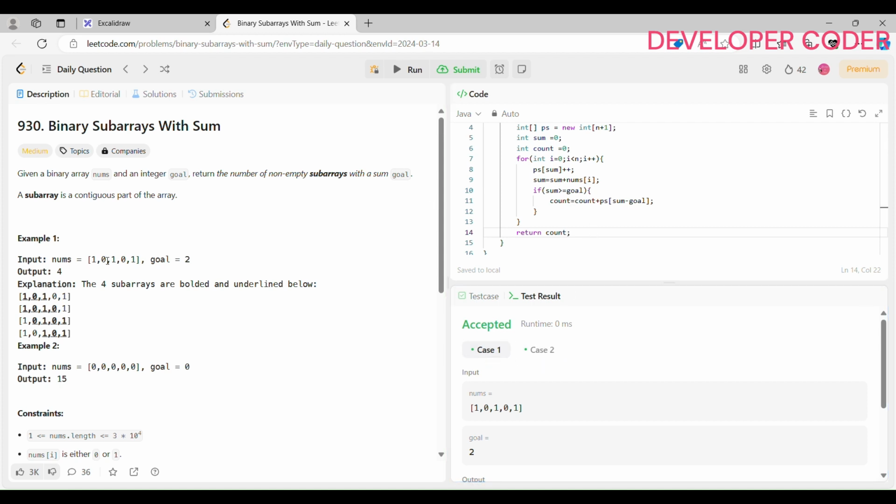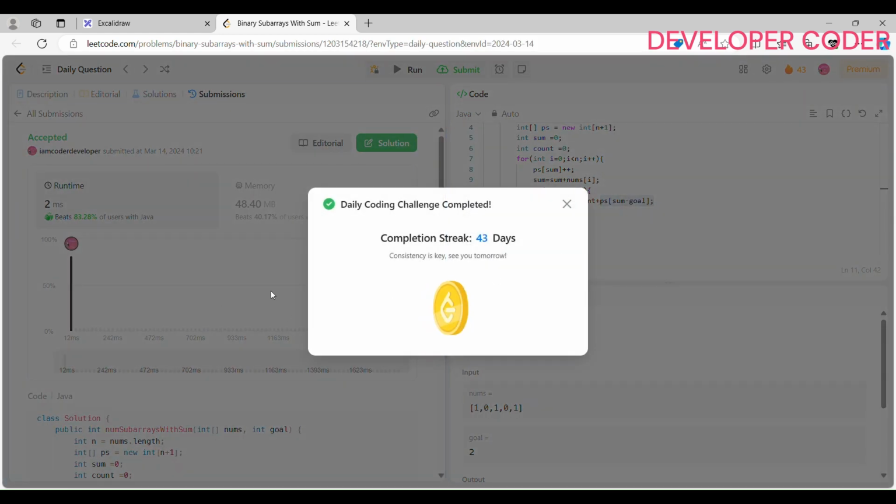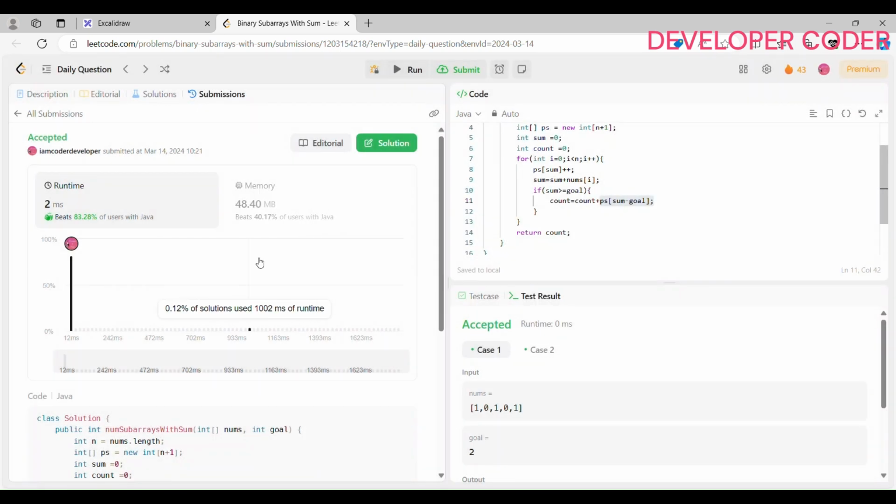My goal is to make a sum equal to goal, so that is why I am writing it like this. This simply means how much prefix sum I need to make it equal to my goal. Now let's submit it. Our solution is accepted and the runtime is also very good, just 2 milliseconds.